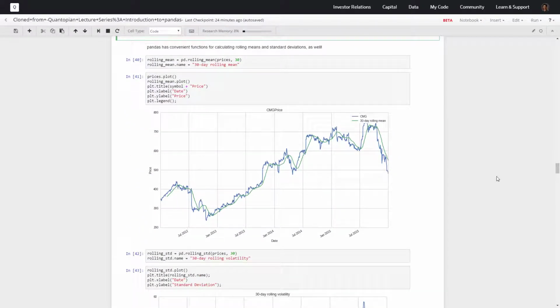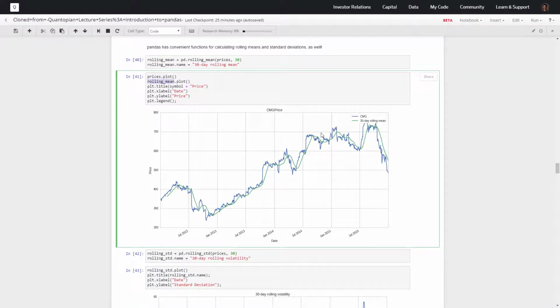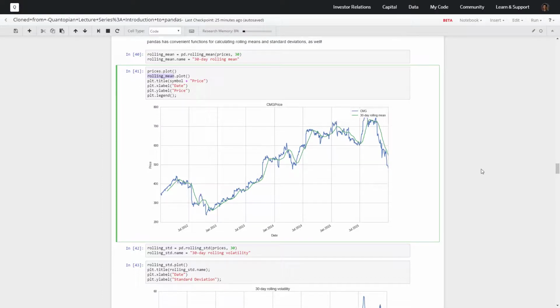Pandas has convenient functions for calculating rolling means and standard deviations as well. If you are a trader, you will probably think of the simple moving average. This is really the way to do it. This is a 30-day rolling average using Pandas. Rolling mean, this is the variable name, and how wide is your window. You specify 30 here and store it into this variable and plot the rolling mean. And this is what you get. You plot the price first, and then you plot the rolling mean on top of it.